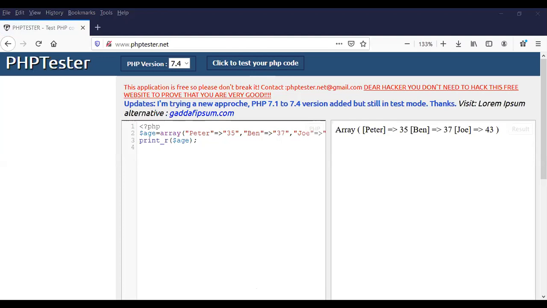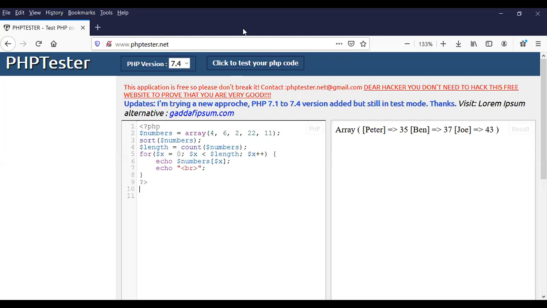The sorting parts here, as I explained just now, we use the sort. This sort is used for the ascending. Ascending means the smallest number is coming first, after that the bigger, bigger, bigger, and then the biggest will be the last one. So when you run this one, 2 is the smallest one, so 2 will be first, after that 4, 6, 11, and 22. Run here.